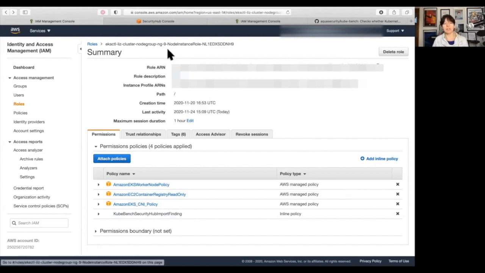So this is the default. You can set up a service account for a pod and it will pick up the permissions configured specifically for that pod. That would be better than what I've done here. I'm using the default permissions that are going to be assigned to all pods running in my cluster. So we could limit access to Security Hub just to my kube-bench job. But for now, I'm just using this node group role for simplicity. Okay, so that's set up things on the Security Hub side.